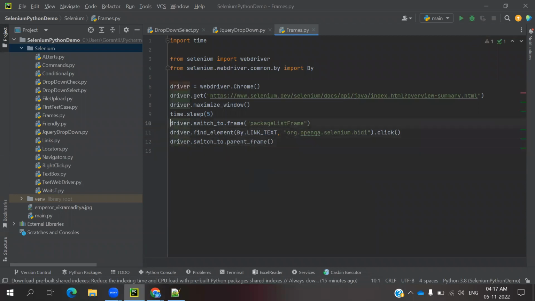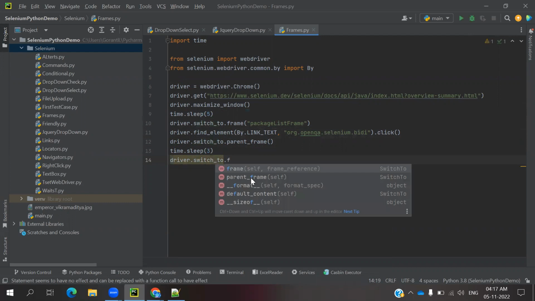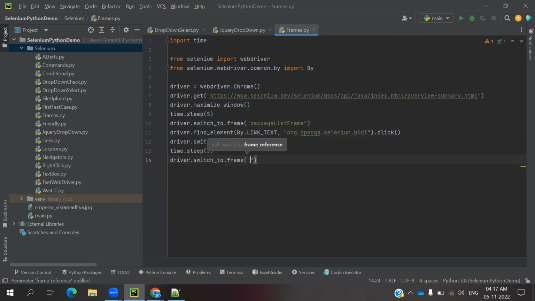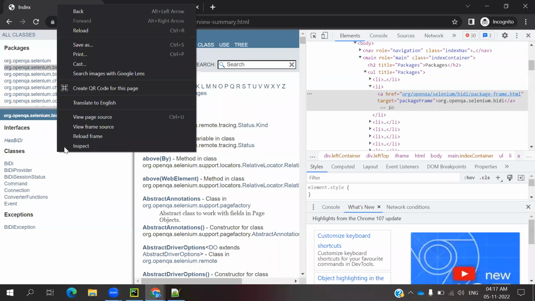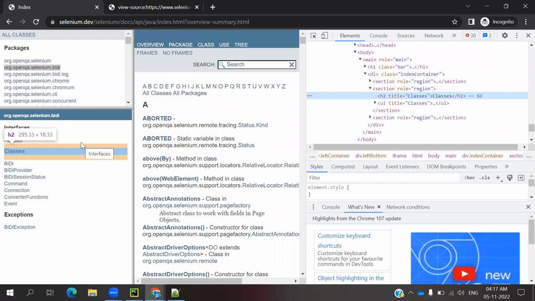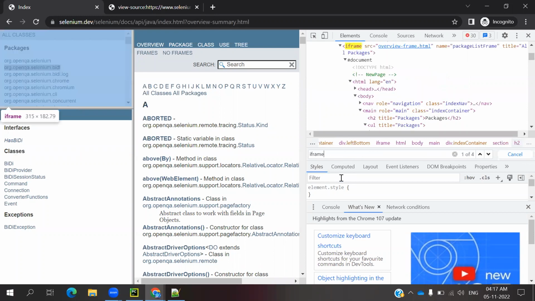Now again I need to wait some time, about 3 seconds, and again I need to use driver.switch_to.frame. Now I need to move into the second frame, this particular frame. What exactly is present in this frame? We can find an iframe. Now the package is completed.